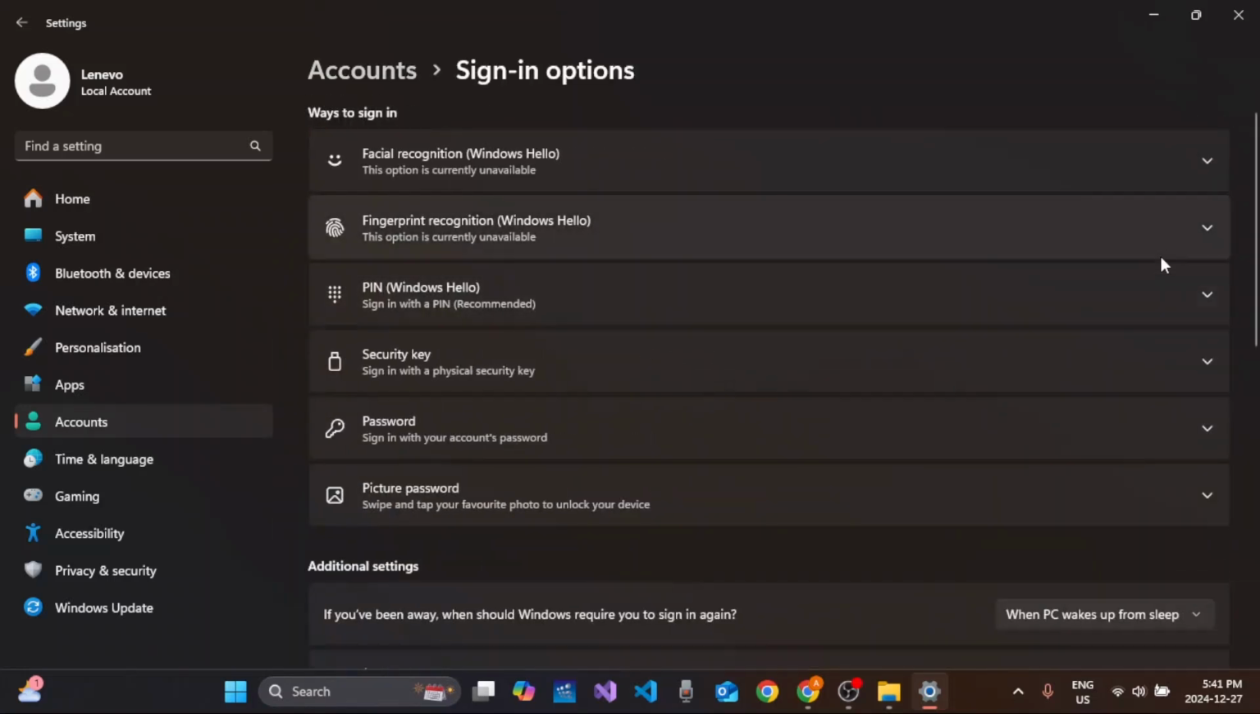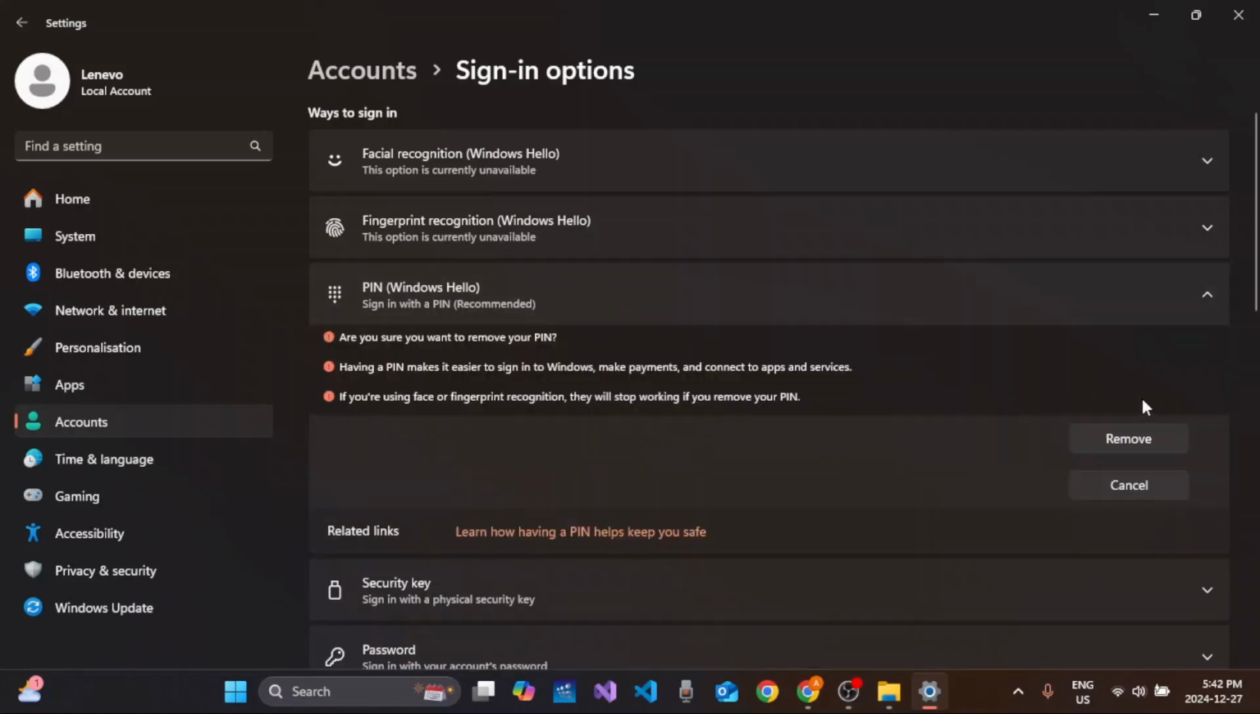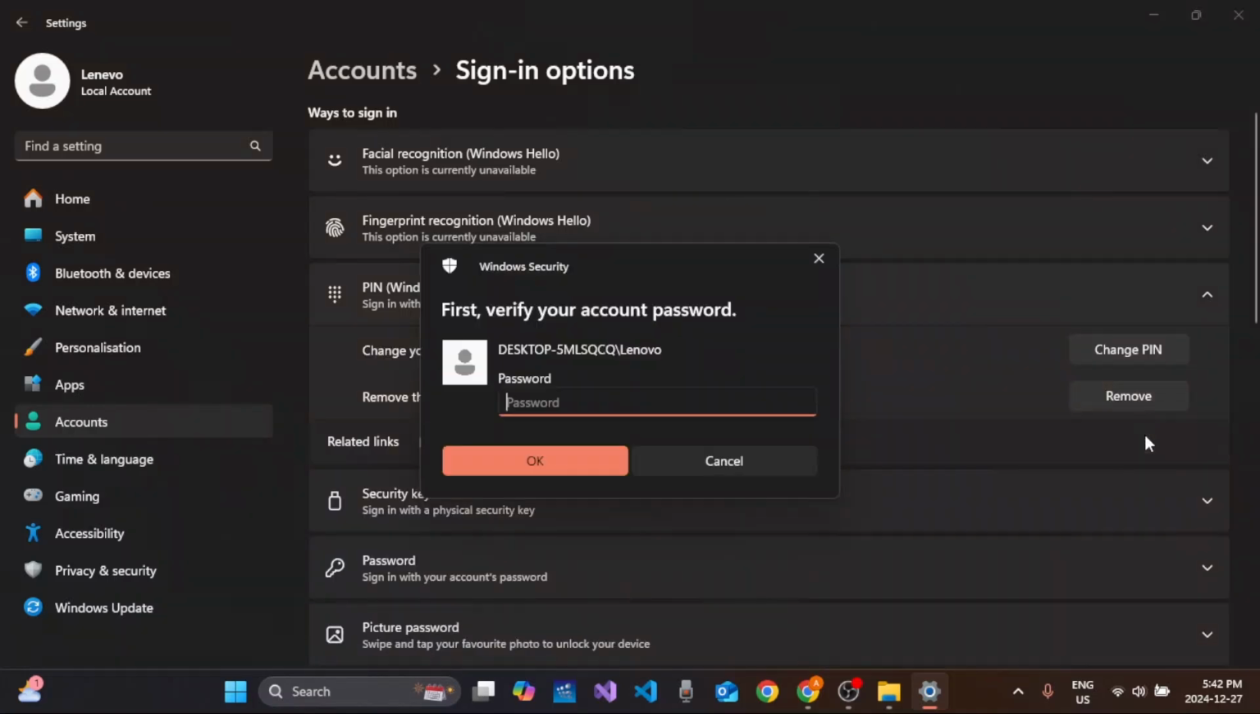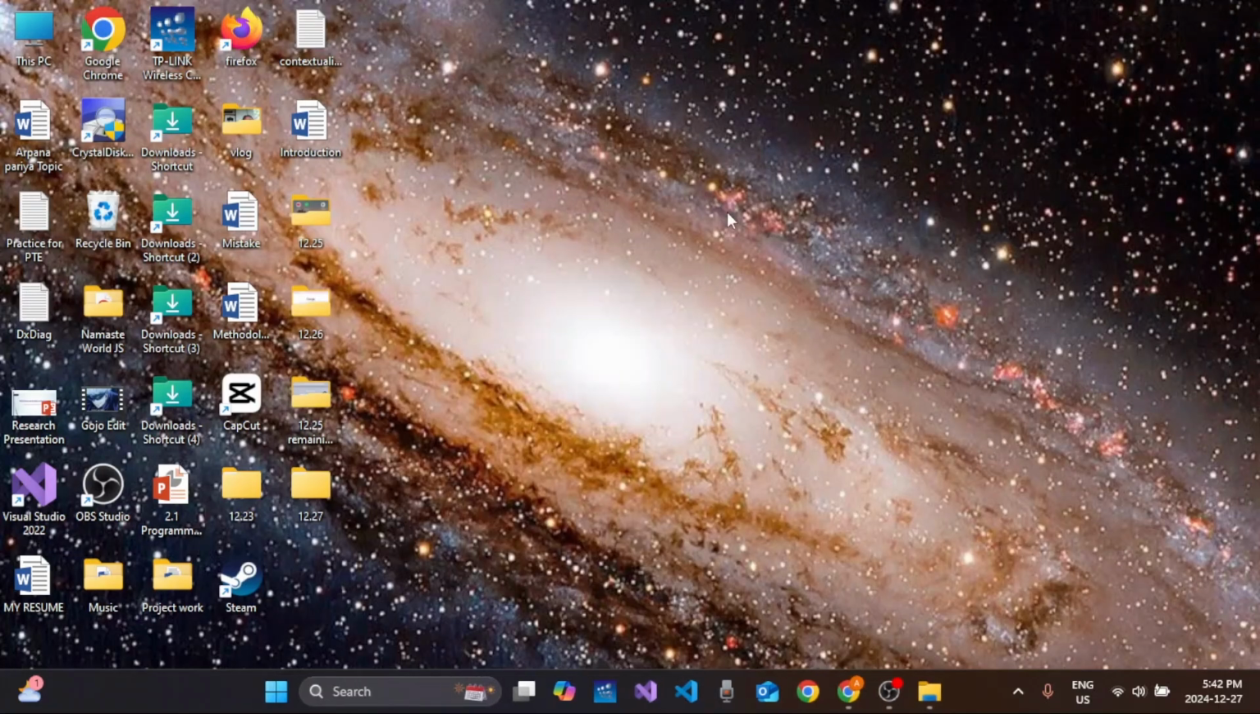Now choose PIN and click on this drop-down menu arrow, or simply the backward facing arrow, where you will get the option to change your PIN or remove the sign-in option. So click on the Remove button and then click on the Remove button. And now you need to verify your account password. Now click on the OK button. And that's how we easily remove PIN on Windows 11.